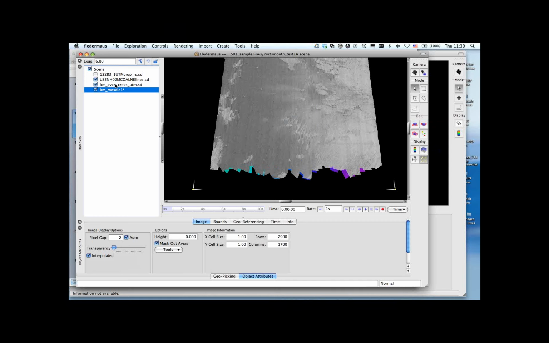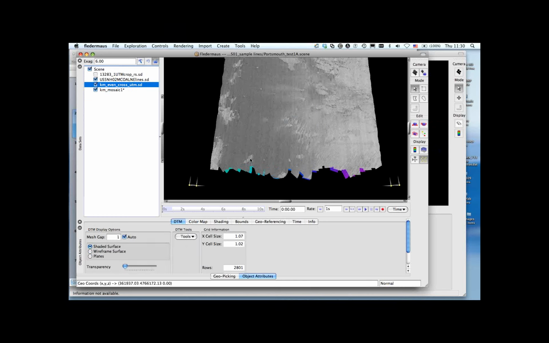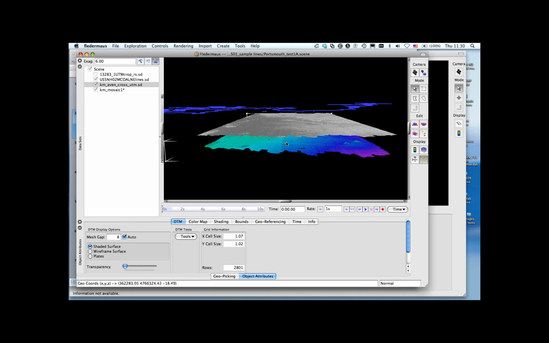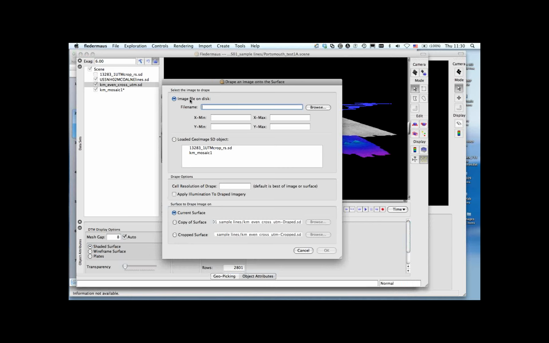What I'm going to do is go back to the gridded surface I have underneath, and say one of the tools now down in the panel within Fledermaus is say, I just want to drape an image onto the surface. So if I select that, it brings up this dialog, and I have the choice. I could have just got that image directly off my disk, or I can actually use one of the images that's already loaded within my scene.